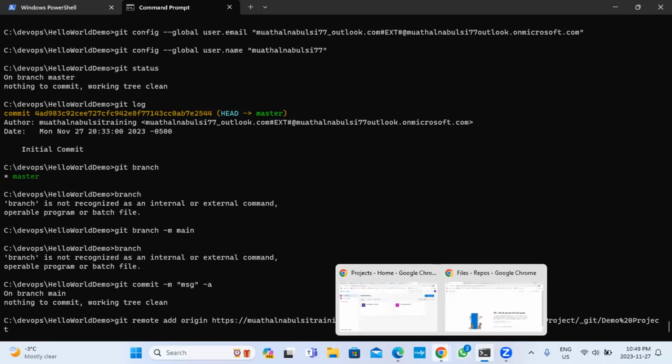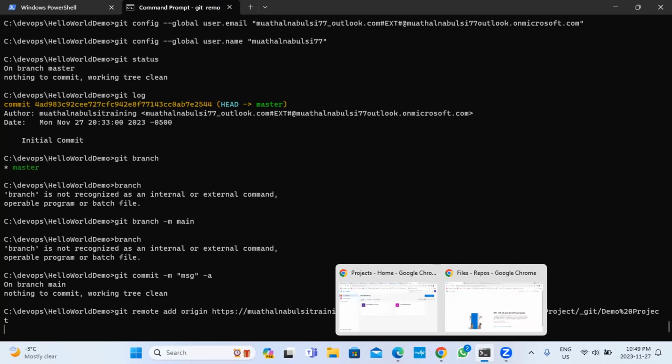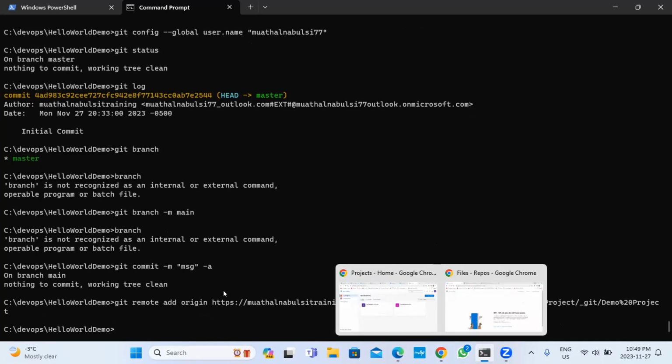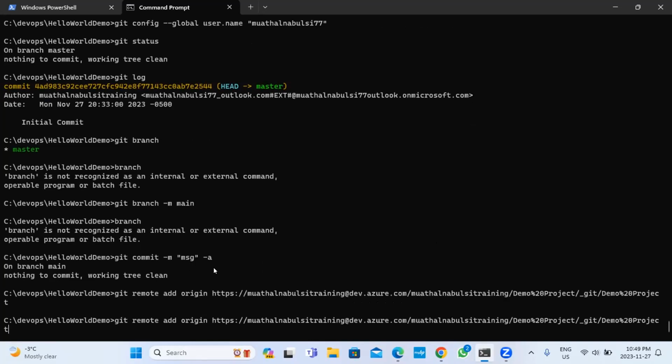Can you run this remote add origin command? Enter. Run that. Now you can run the next command: git push, git push -u.